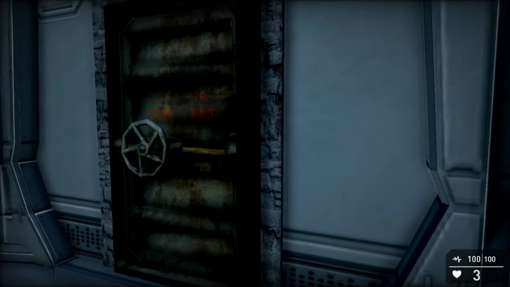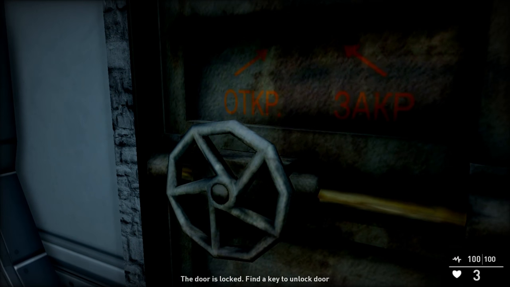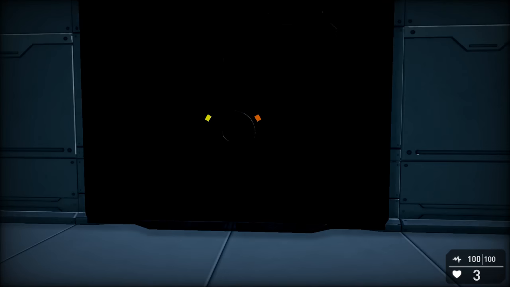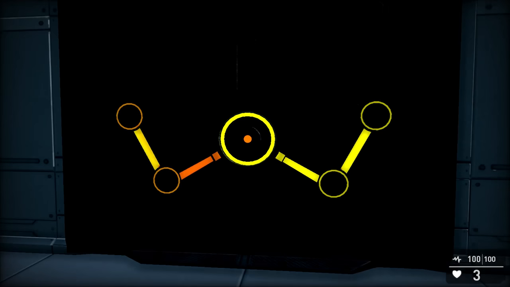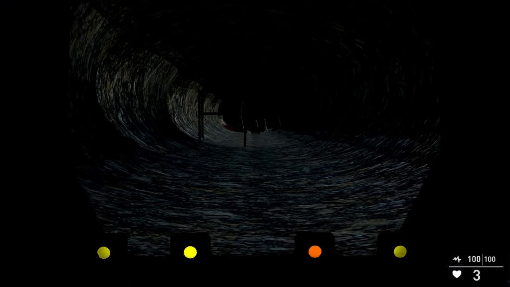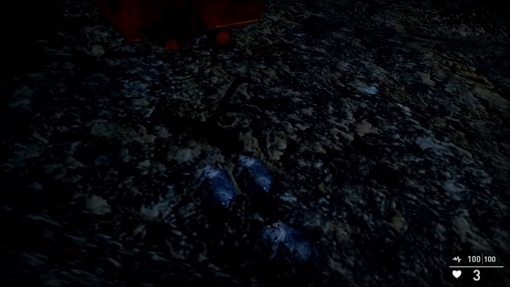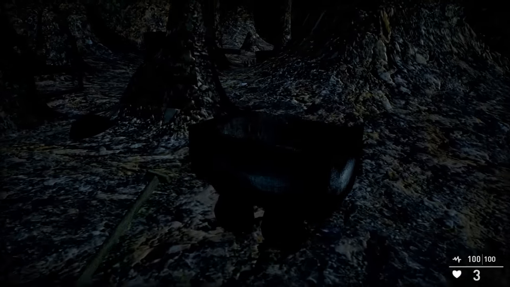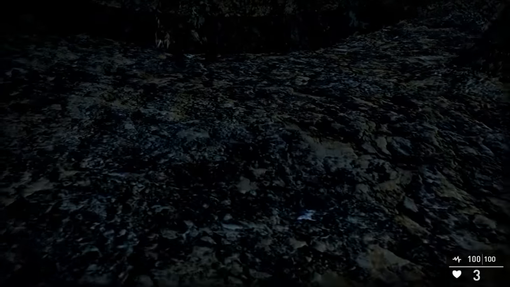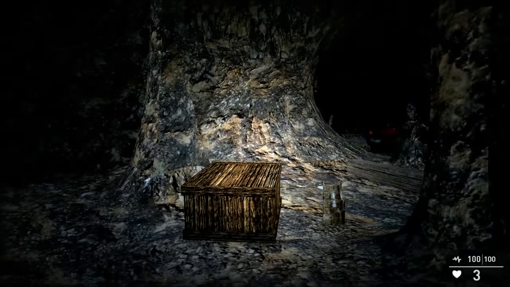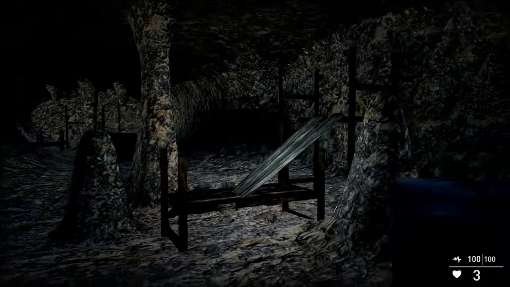Fuck. The door is locked. I had a fucking key. Fuck off. Press E to open door. No sound effects for the door. Wow. That's, wow. It's like, I can't believe this exists. We got a flashlight, which illuminates a lot more in this level than it did in the previous one.